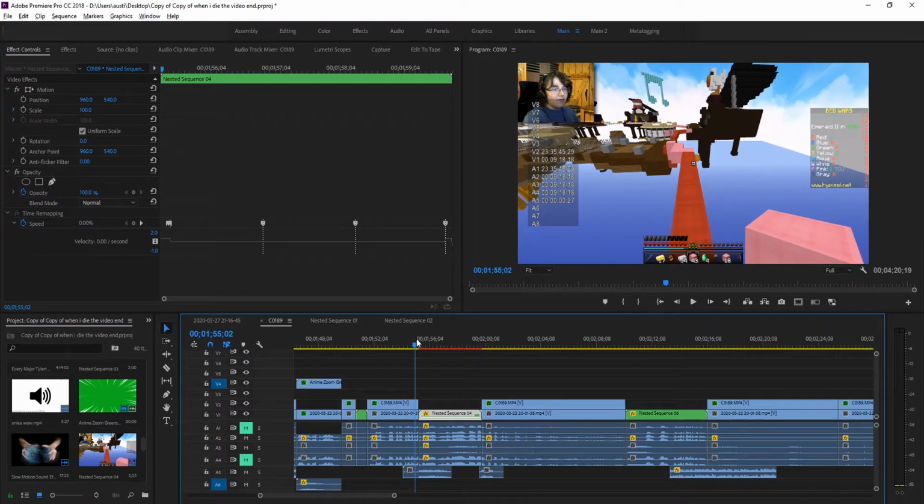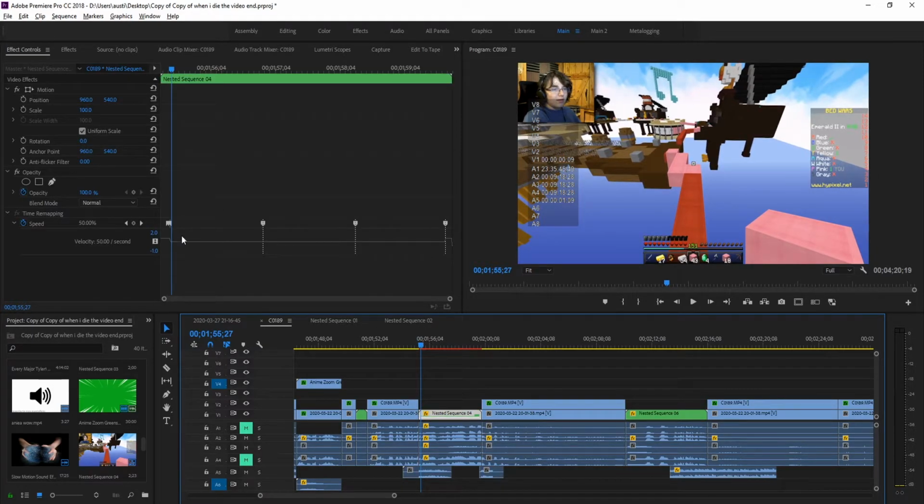But this one was mainly a pain because I would make an effect, and then I'd move something, and then all of a sudden the program would crash.